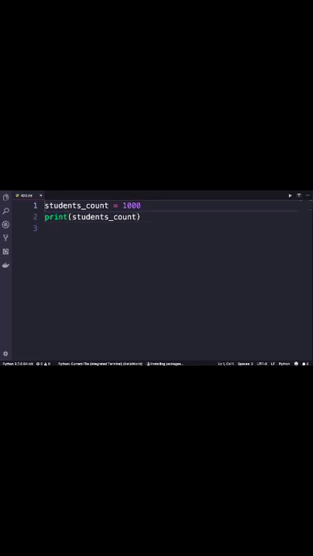Let me show you. So here we have a whole number. We refer to this as an integer in programming. We can also have numbers with a decimal point. Let's take a look. So rating, we set this to 4.99. This is what we call a float, or a floating point number. And this terminology is not specific to Python.